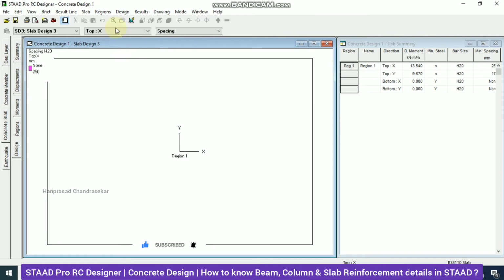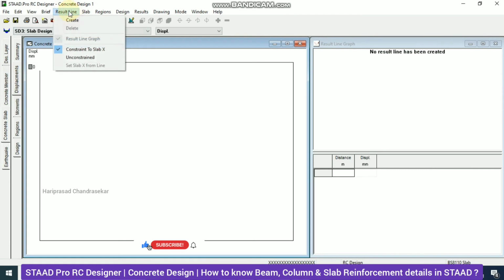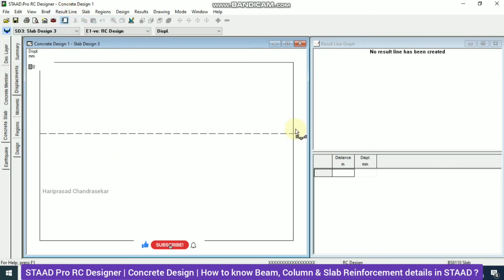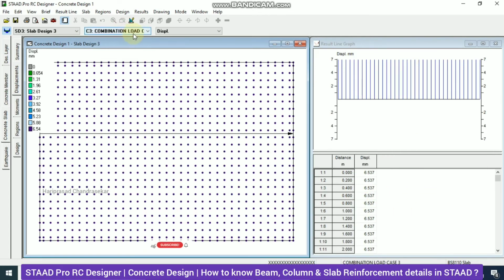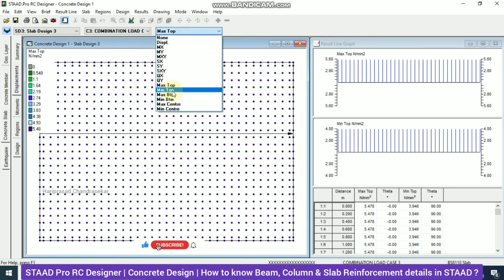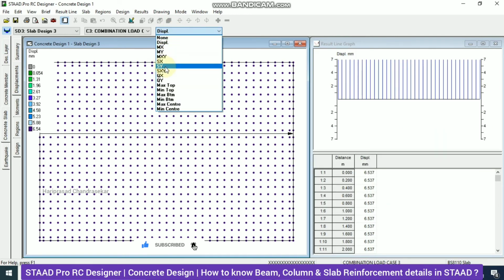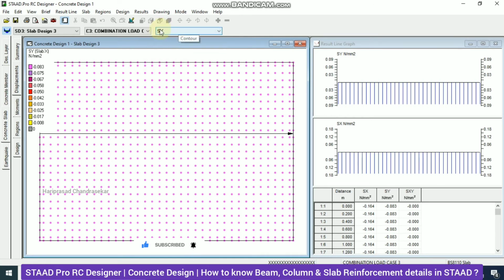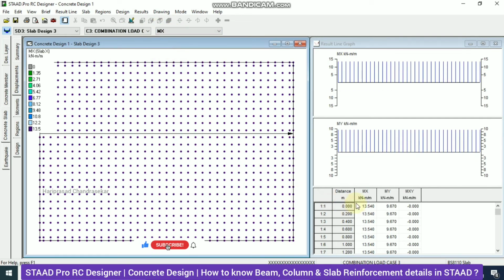So here, for example, result line is there. We can go for result line, but before that we need to go for displacement. Result line, create. For example, I'm just going to create a line like this. So based on the line, we can see the graphs and the values over here. For example, I'm going for a combination load cases and a maximum top displacement. So this kind of values. So moment values, everything.